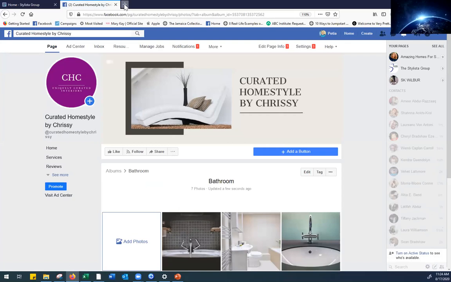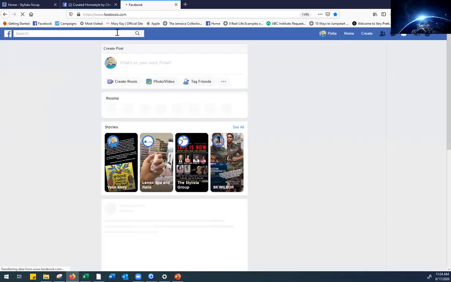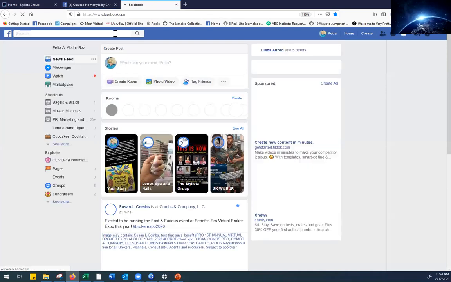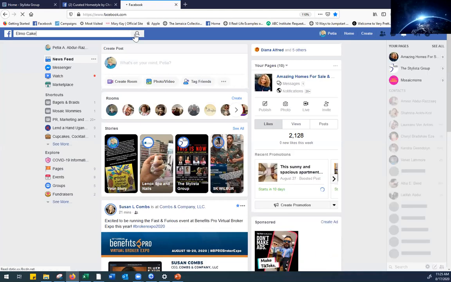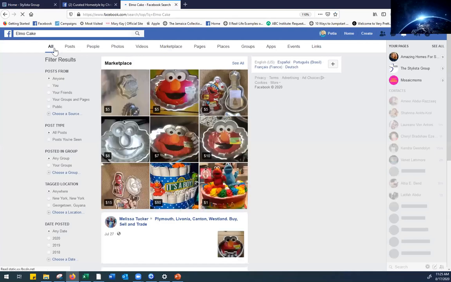Okay, I don't want to lose the page, so I'm just going to open a new Facebook tab. So say I went to Facebook and I typed Elmo cake, and I did search. Facebook usually asks what kind of content am I looking for in regards to Elmo cake. So am I looking for posts? Am I looking for people? Am I looking for photos?